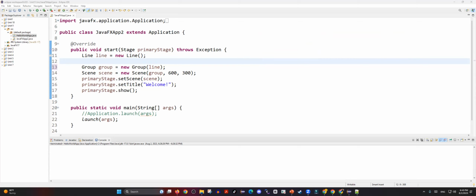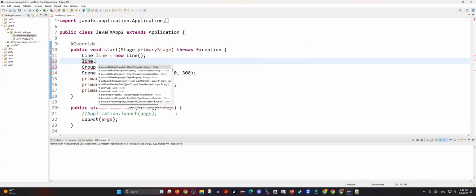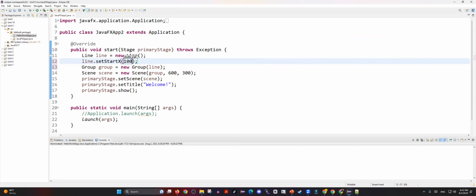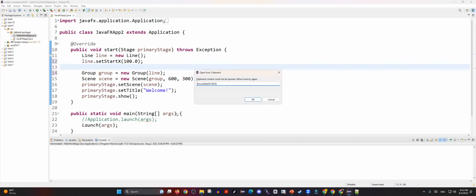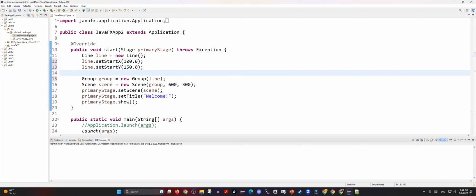Okay, yeah. But here, in order for us to draw things out, we need to understand this. So I have created a line object, but the line object doesn't have any points on the canvas or on the plane, so I can't really do anything with it. So I need to tell my line object to set your start X location. I want you to be 100 pixels to the right, and I want you to be 150 pixels down, and that's one point. That will be the start of my line.